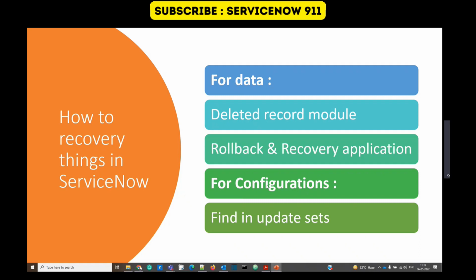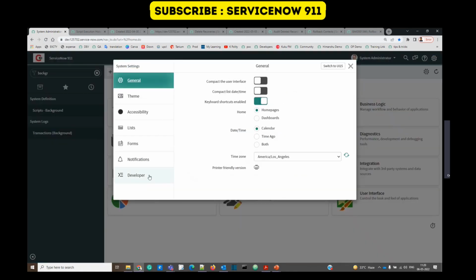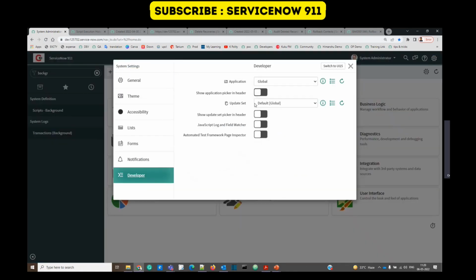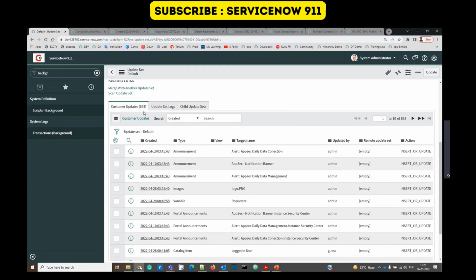So let's say you have added one script and that script is lost. In that case, we have a simple concept of update set. You can see the update set from here. Go to the developer. You see the update set. Right now, the update set is default update set. Click on it. So you will see all the customer updates. It will not capture the data. It will only capture the configurations.